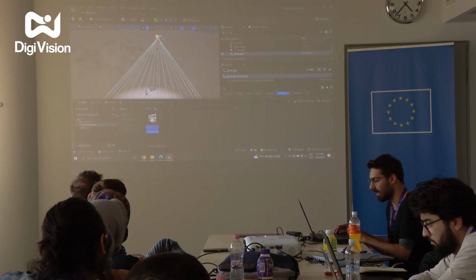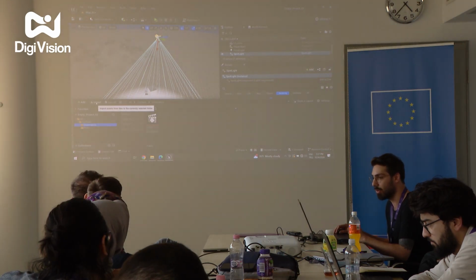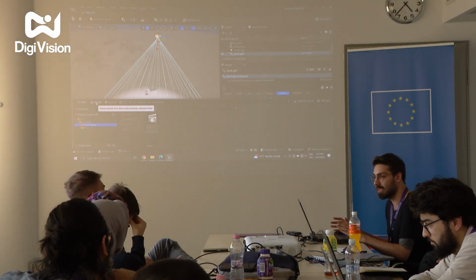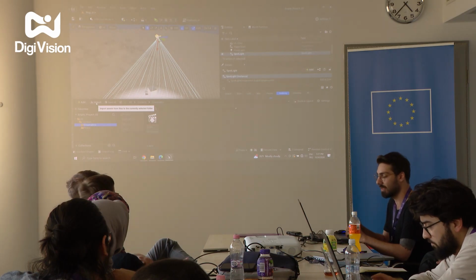And we have a content browser, so all of the assets, all of the 3D models need to be imported in here. And if we need a material, we need to create it in our content browser.